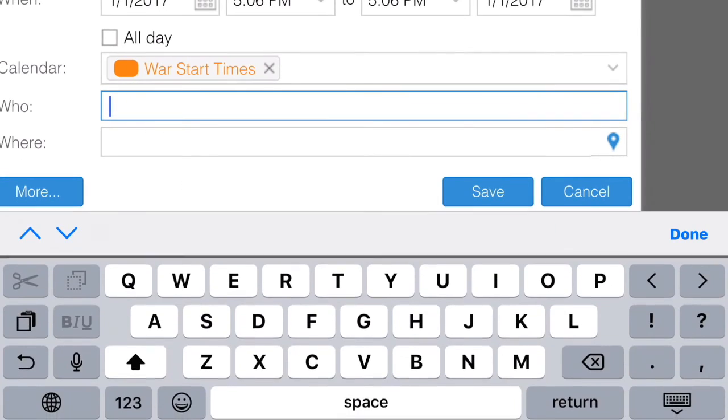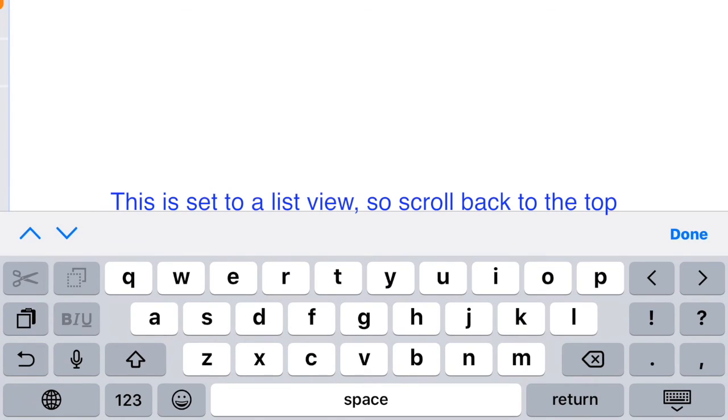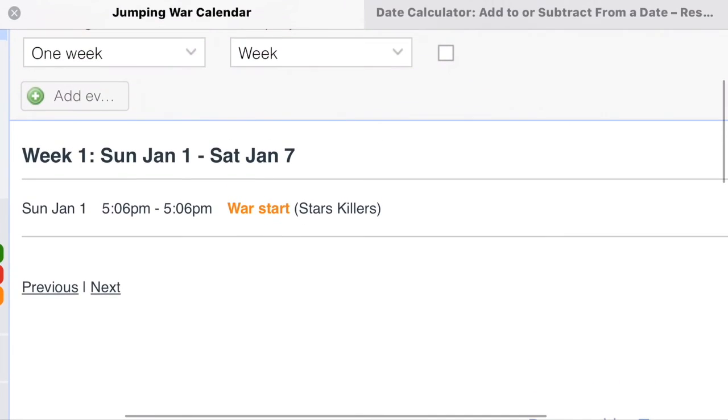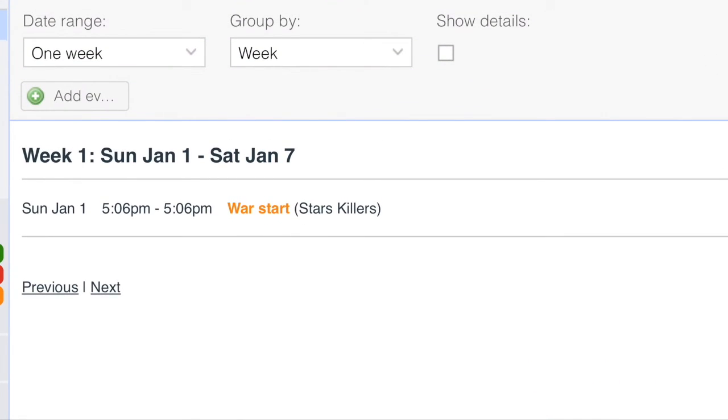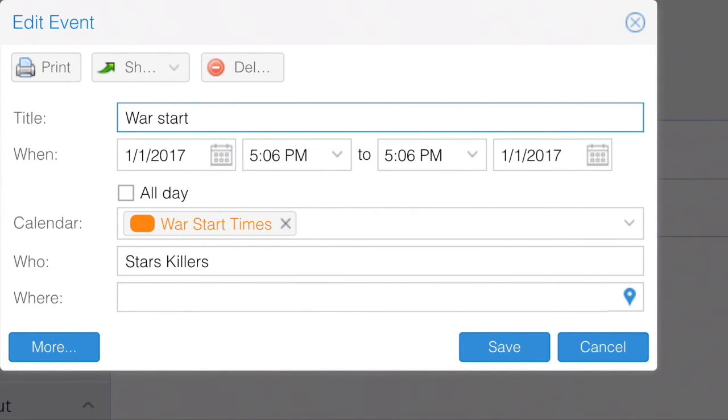And then Star Killers, and when we hit save and done, we now see that we have an event in the orange calendar, which means it's the start time, with an A in parentheses, Star Killers, that's who we're fighting. Right now, we can just click on that and get back into it.